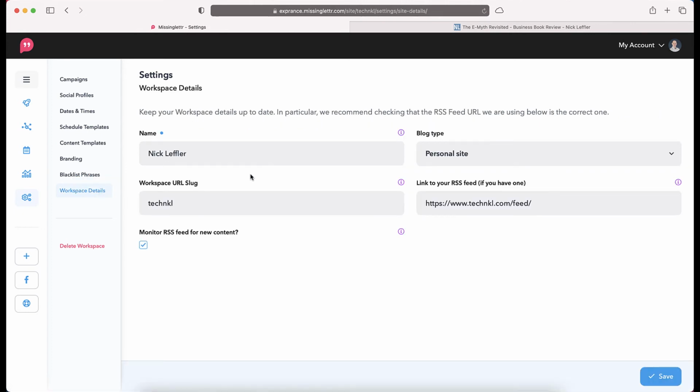And then, of course, you can change the workspace details. So this is my name, your workspace URL slug. You can see it's up here. And then there's a link to my feed, the RSS feed where it's monitoring. So every time I post something, boom, there it is. Okay, and that's all for the settings.